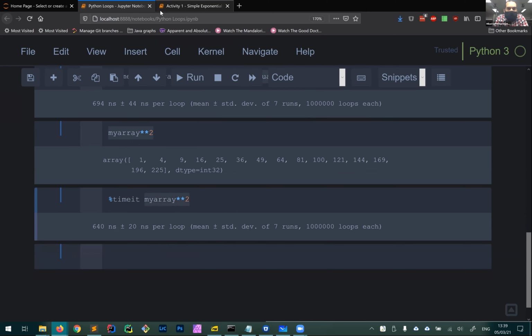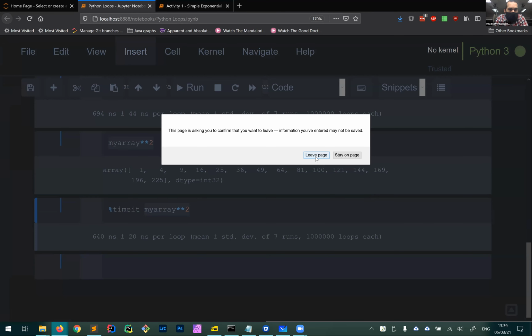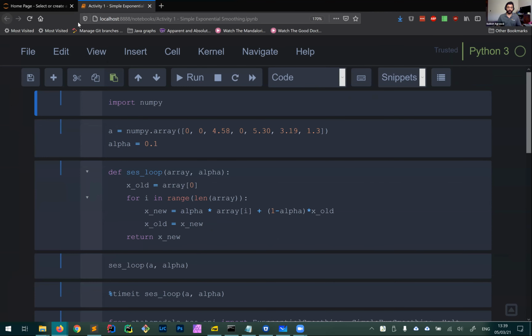Okay, then we'll move on to the activity. So what did you all like? Who used loops to do the simple exponential smoothing? Milad, anyone else? I used a loop and then tried to speed it up with JIT. Okay, yeah, so that was going to be the last one. So Roberta, did you say that you used JIT? Yes.